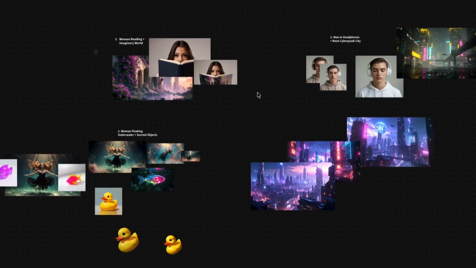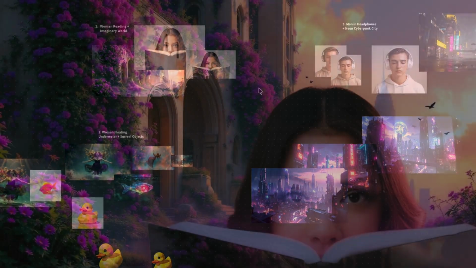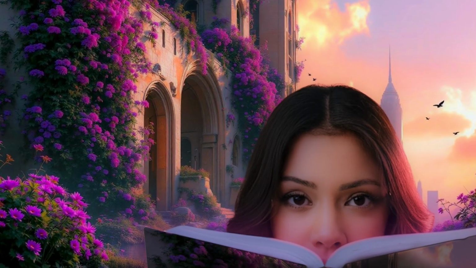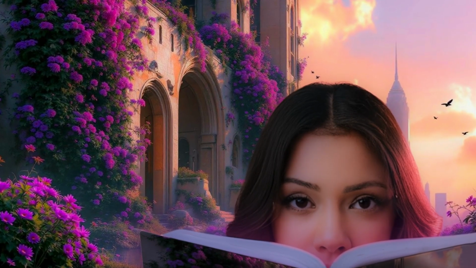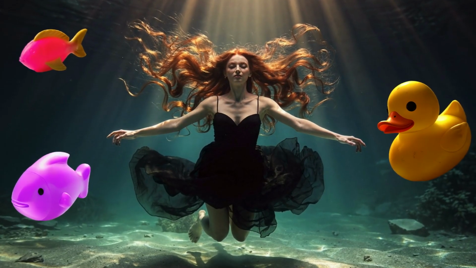We went from a paralyzing blank page to a board full of solid ideas in Firefly. Then we assembled and polished each concept into a finished masterpiece in Photoshop. This workflow is the key takeaway: ideate in Firefly Boards, assemble in Photoshop.